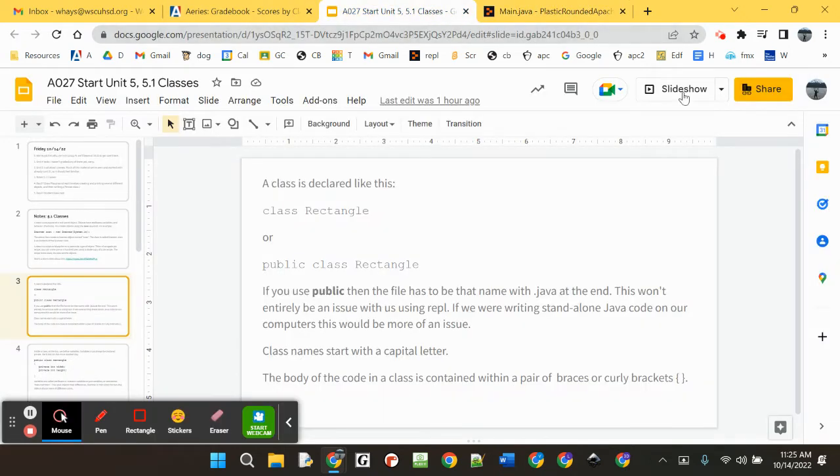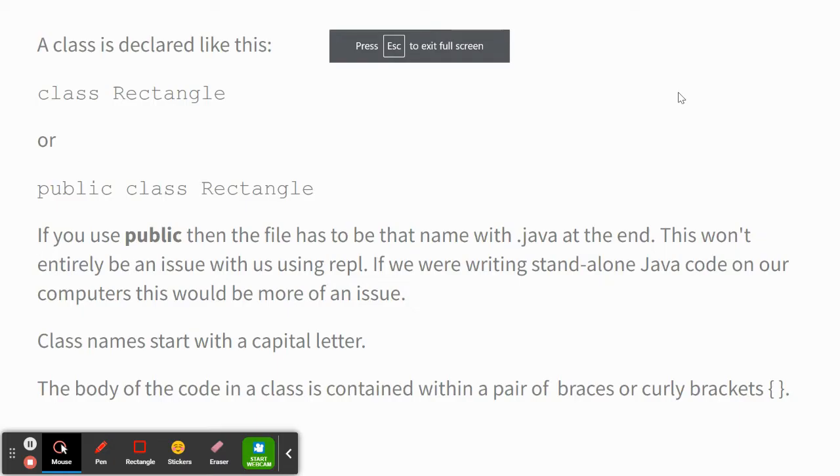Sometimes it'll say public, sometimes it won't. When I used to teach this class before we went on distance learning, we did everything programming on your actual computer, and you'd have to save a file. So the file had to be named just right. And so you'd say public class or not. But that's not really something we have to worry about a lot.